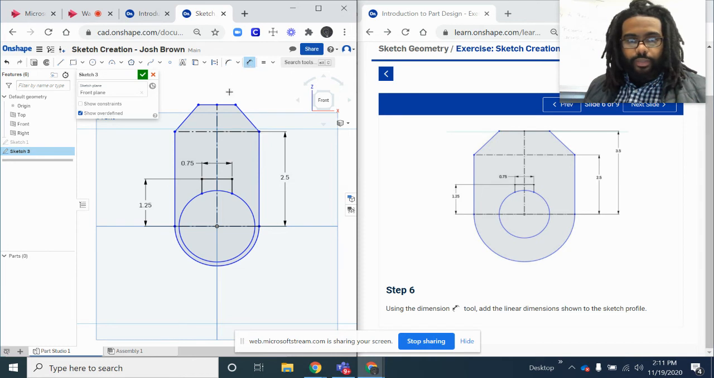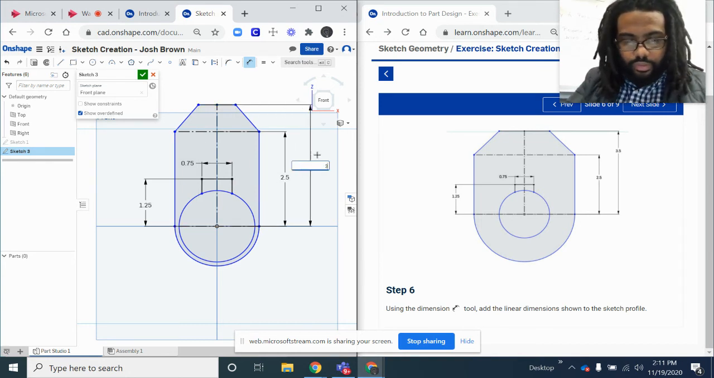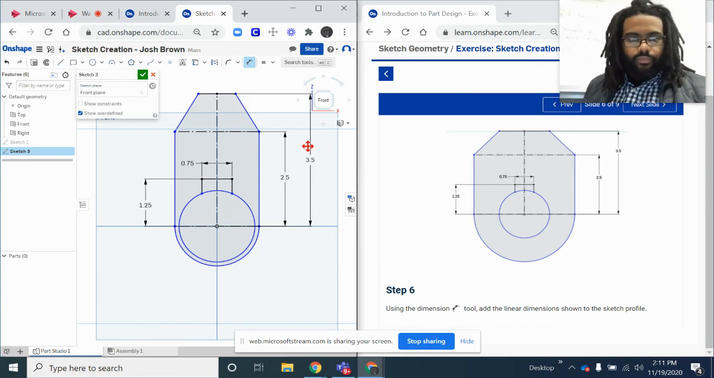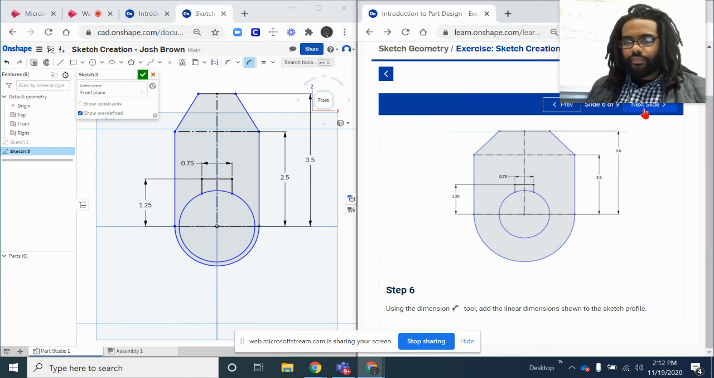We still are on the dimension tool. Click the top line, excuse me. This line here next to it, I'm going to change that to 3.5. Now, we're getting there. It's not as wide. It still looks skinny. Don't worry. We're going to go to the next slide.